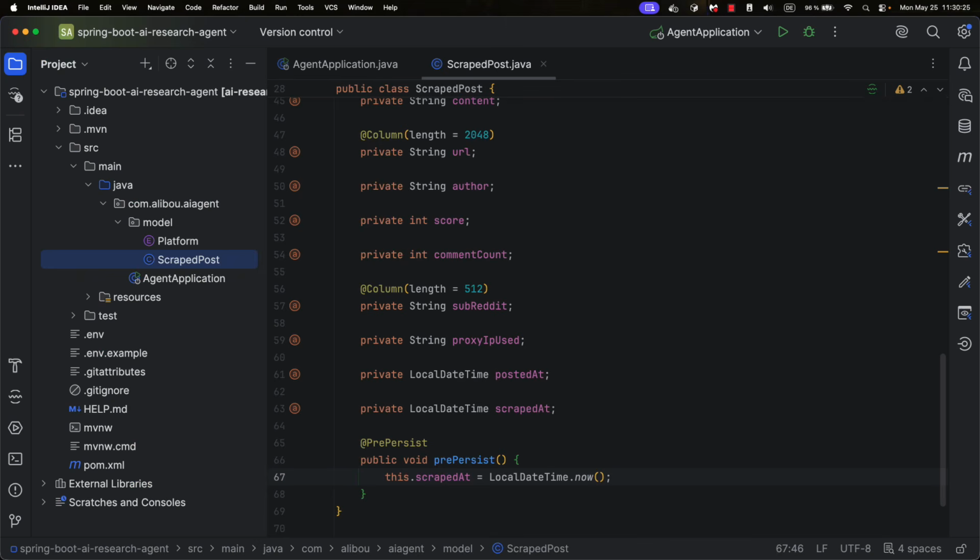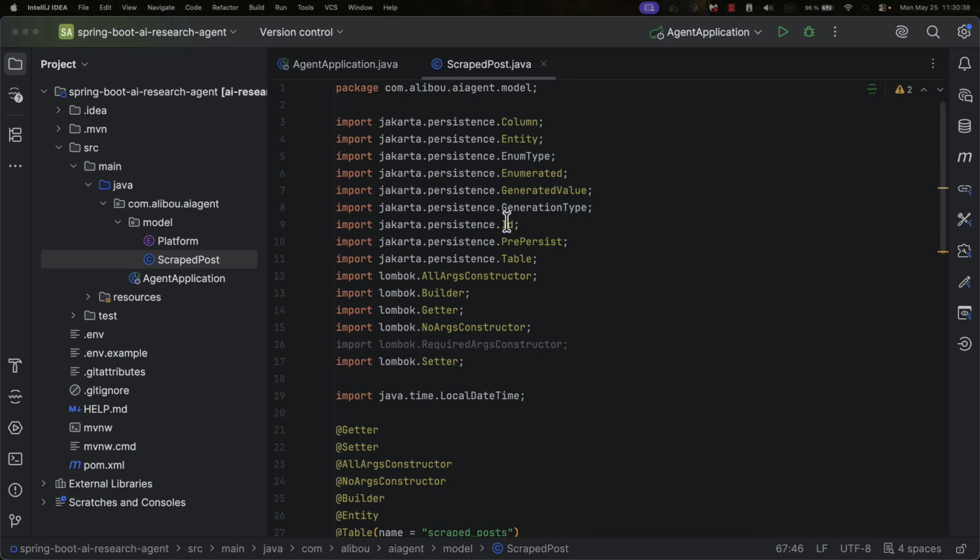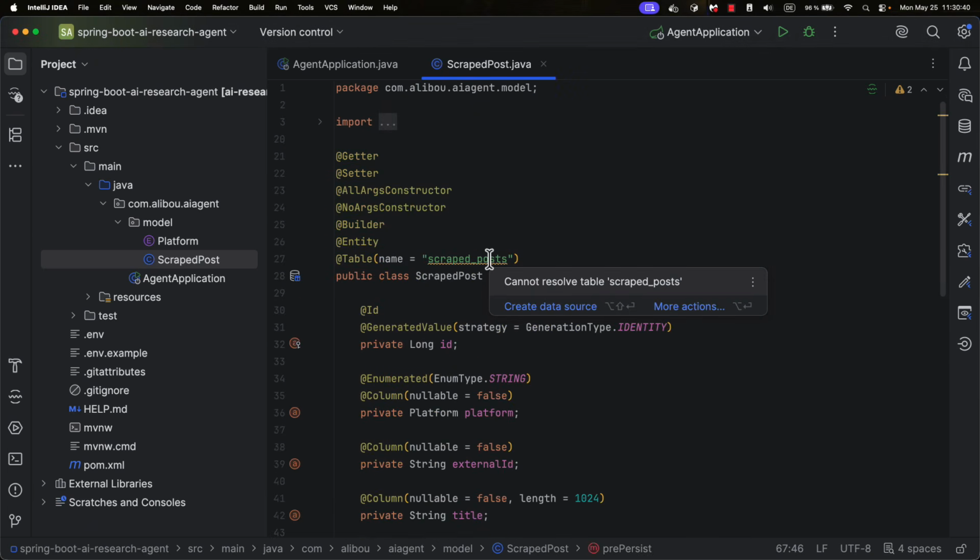So the second one, we will have the trend analysis. This is the analysis of the trend, and we also have another table or another entity, which is the trend topic. But before moving to that, I want to show you something. I think it's nice because every time I want to show you something new.